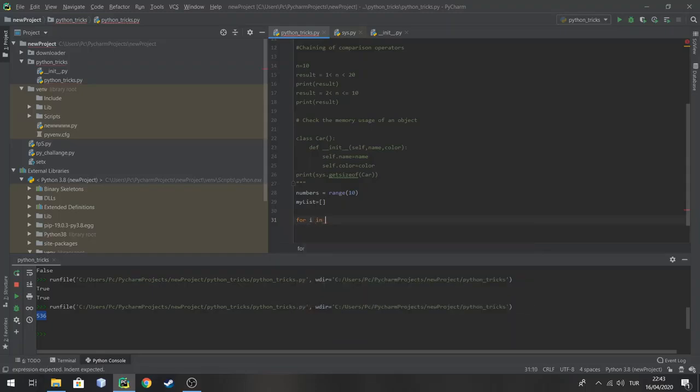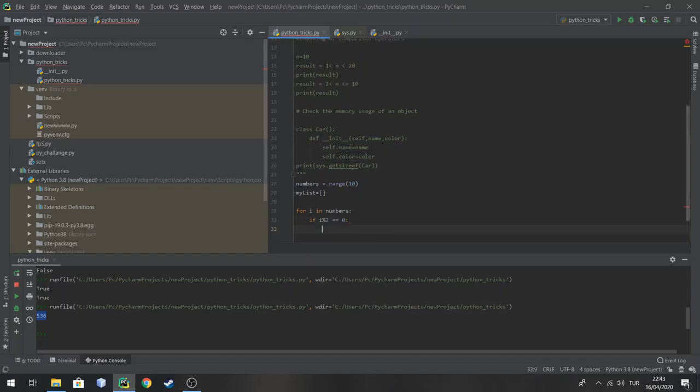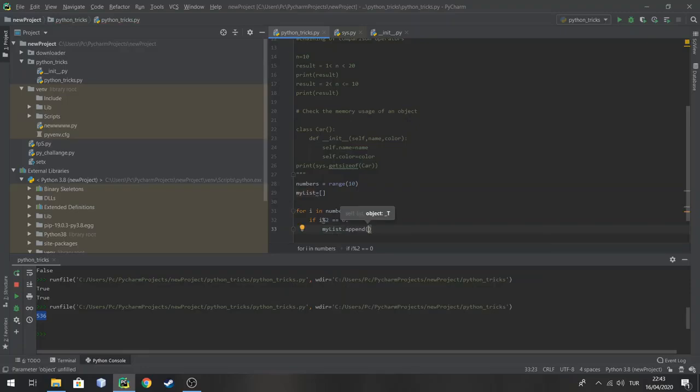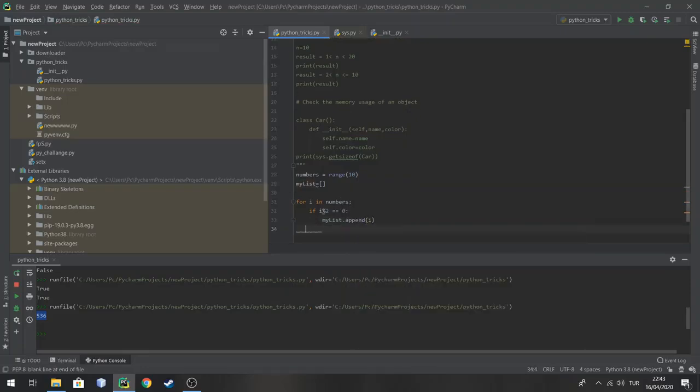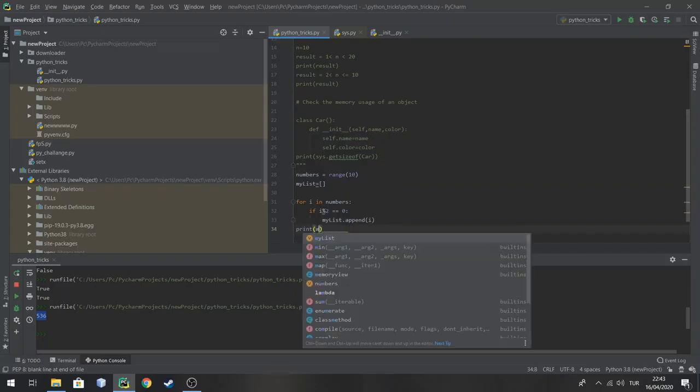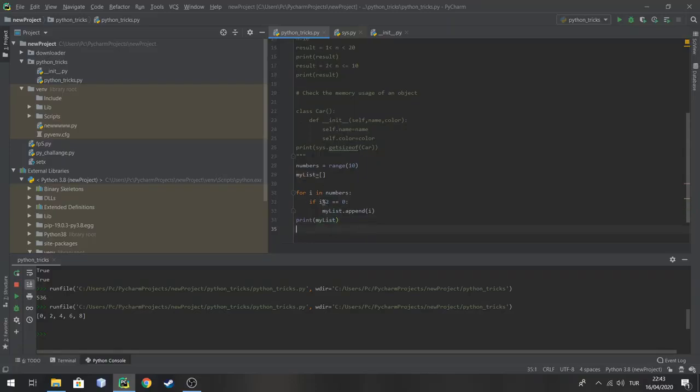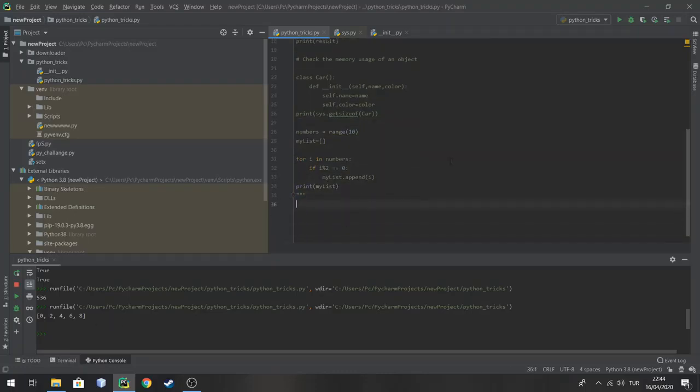and iterate it as we want: for e in numbers, and of course they are even, so it should be e mod 2 equal to 0. If it's like that, my list should have those numbers. So if I print my list, I will see that, guys, I have the even numbers between 0 and 8.